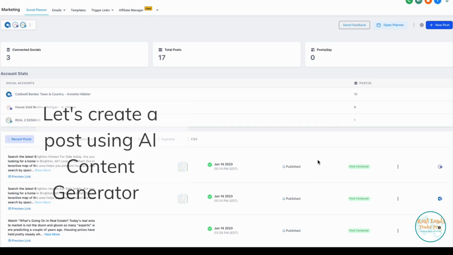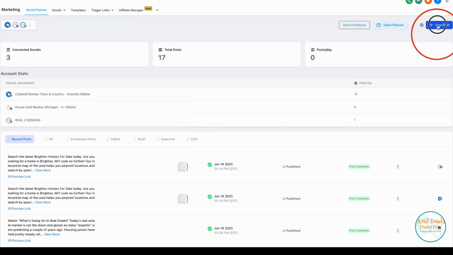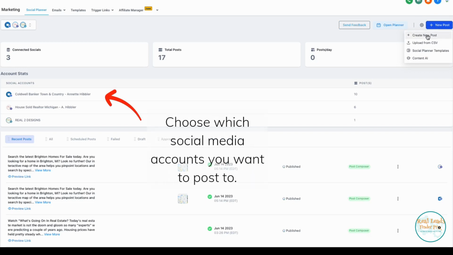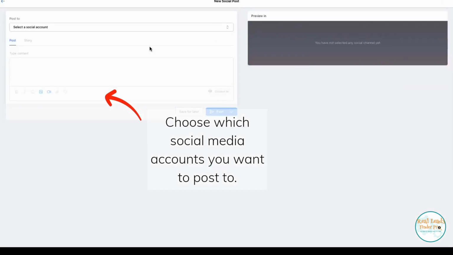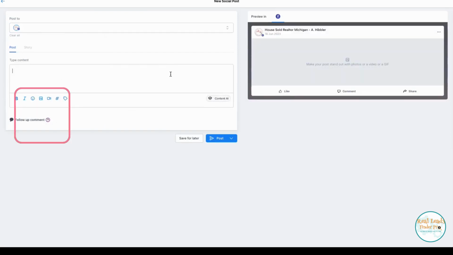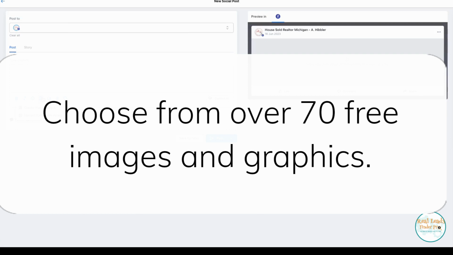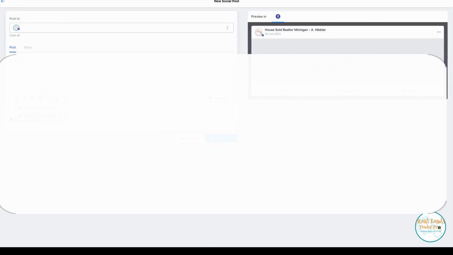Let's create a post using AI content generator. Choose which social media accounts you want to post to. Create images from AI or choose from media library. Choose from over 70 free images and graphics included in Real Leads Finder Pro.